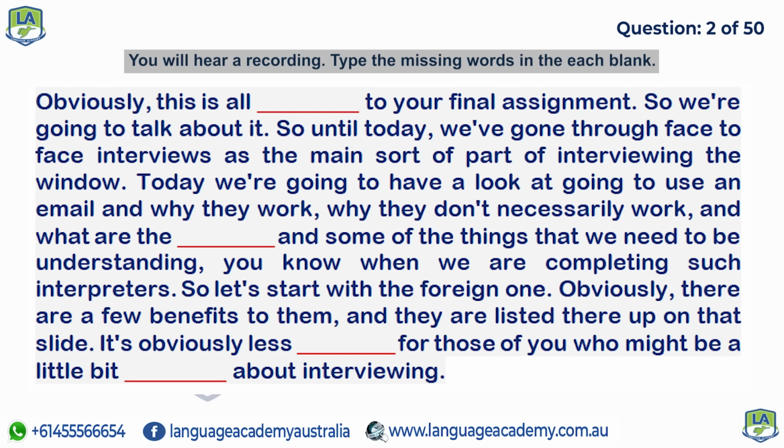Obviously, this is all relevant to your final assignment. So we're going to talk about it. Until today, we've gone through face-to-face interviews as the main part of interviewing. Today we're going to have a look at using email interviews and why they work, why they don't necessarily work, what the challenges are and some of the things we need to understand when we are completing such interviews.